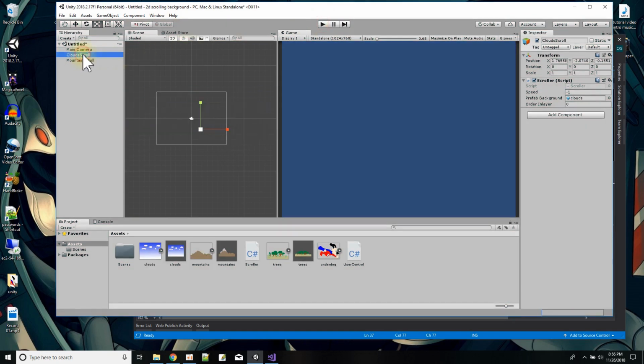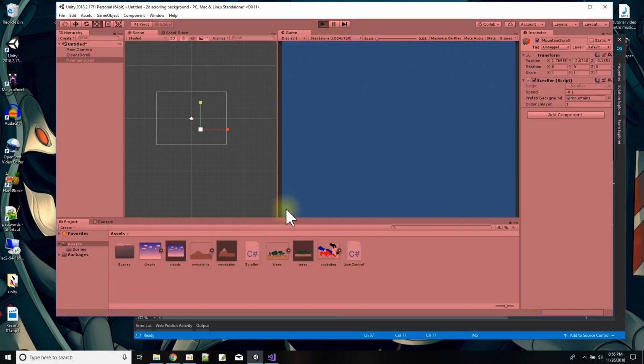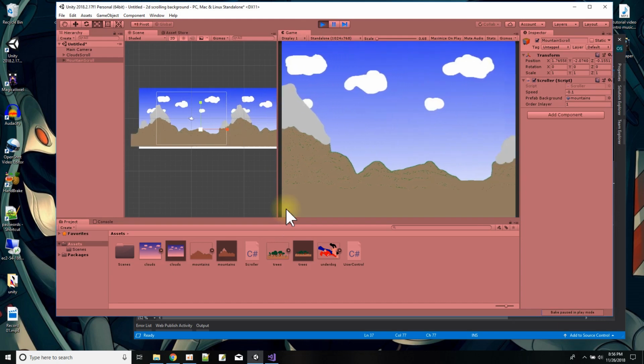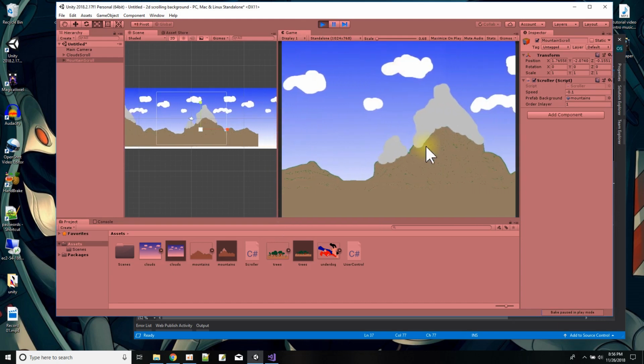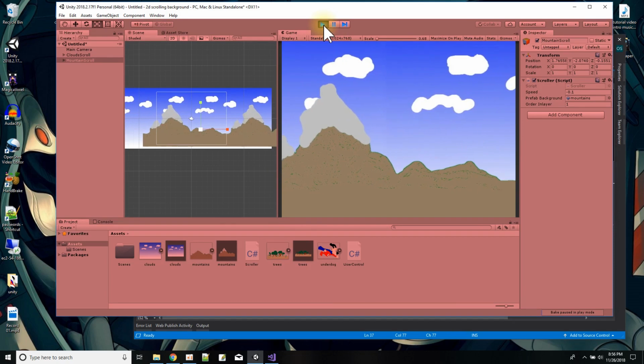I want to slow the speeds down. So for clouds, I'm going to make it minus 0.05, and then for mountains, let's make that one minus 0.1. Let's try that and see how that looks. We start seeing a little effect of things being further away. Okay, so the clouds are scrolling slower and the mountains are scrolling faster.